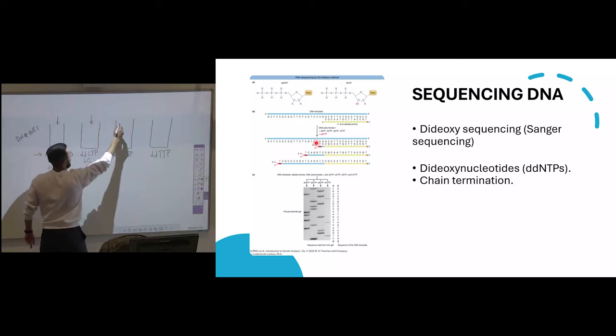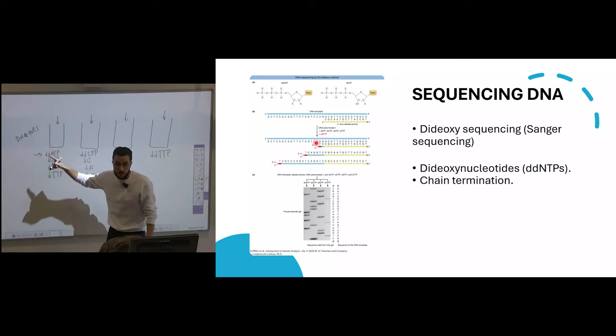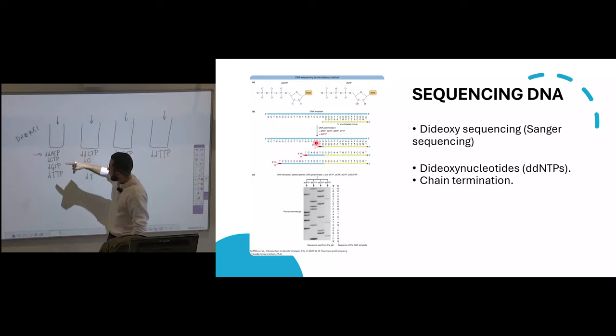And then I will run the reaction. What happens is that when it starts copying, if it's one of the regular ones, it will continue copying. The moment on the DNA strand there is a T, it needs to add an A, right? So it will add an A and block, it will stop copying. In here you'll end up with multiple fragments of that DNA molecule, and then you run each one in a lane on the gel.